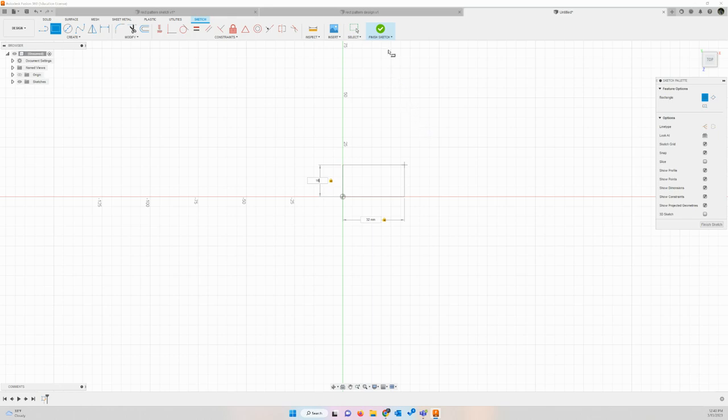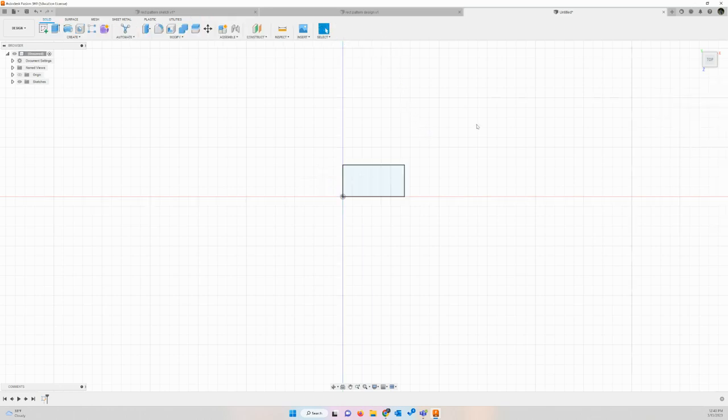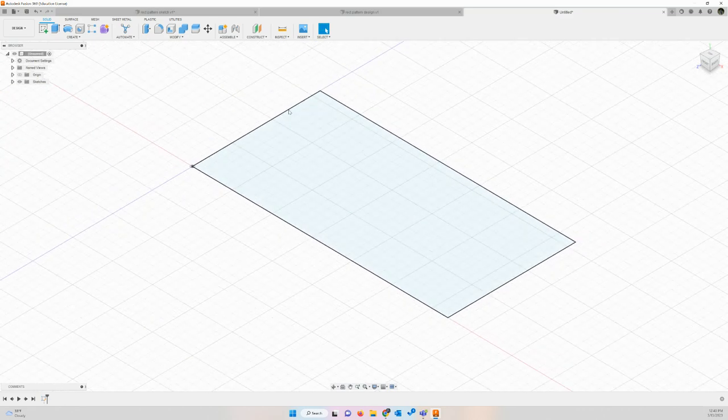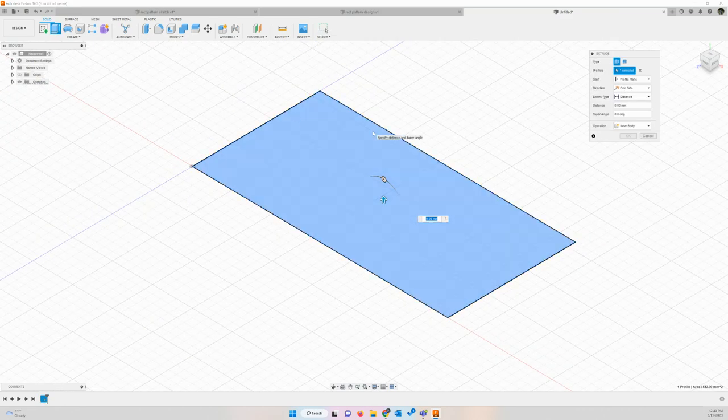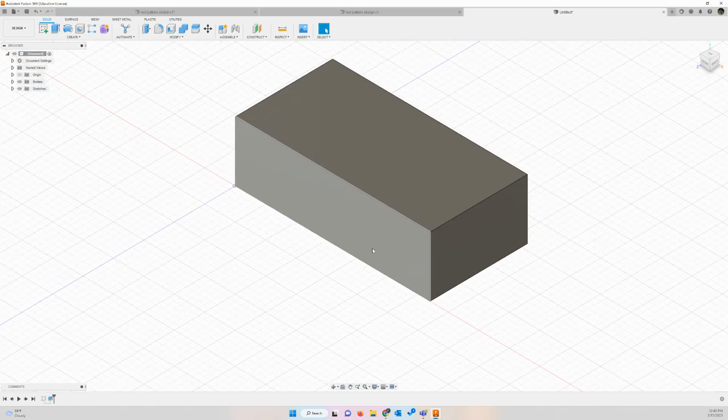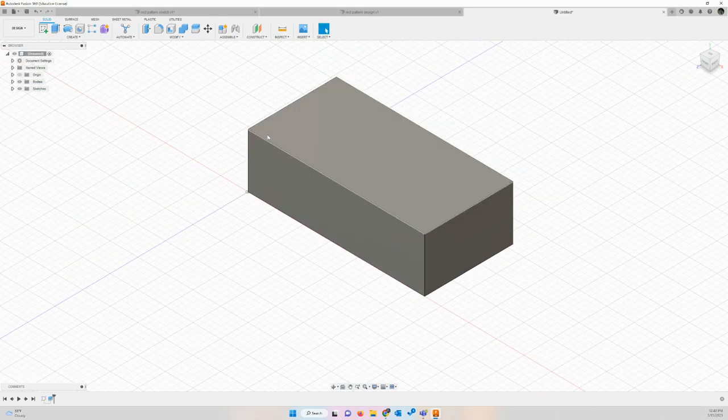Let's finish sketch. Home position. And let's extrude this by 9.6 millimeters. All right, we got our base block in place. We'll practice there. Let's create a sketch on the top surface of our block.